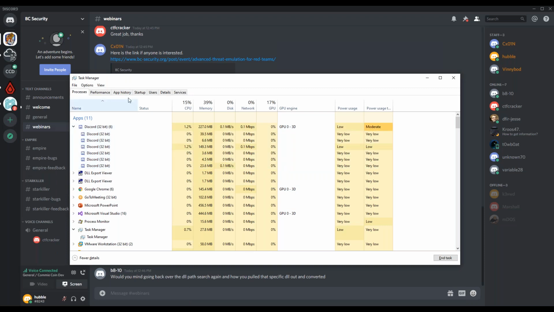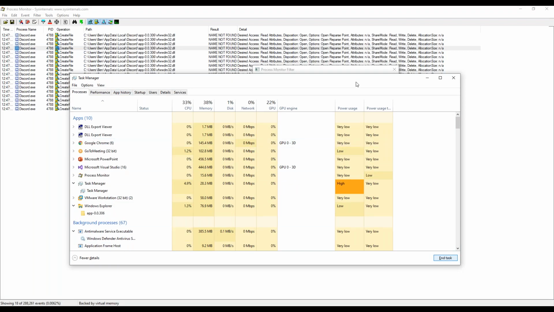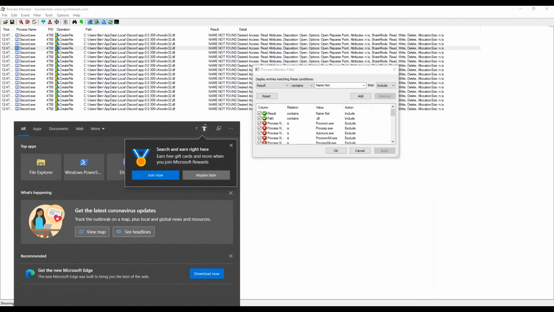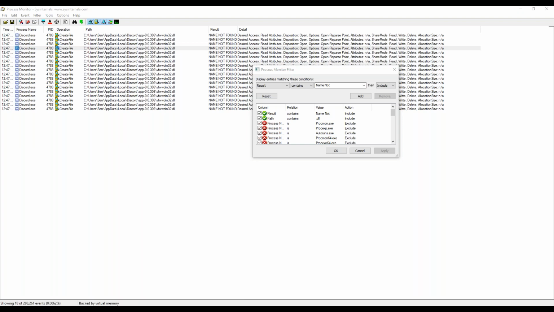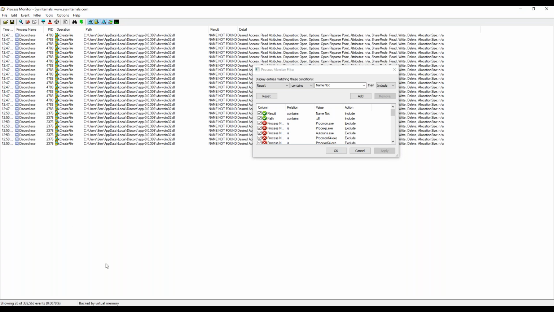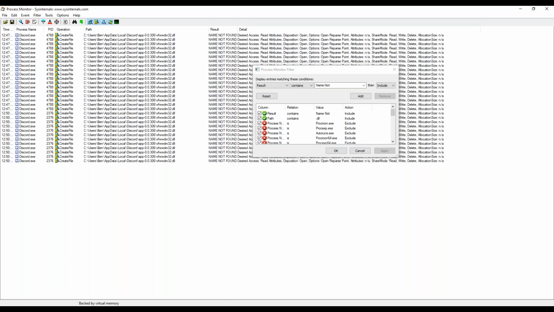So if we kill Discord again and go ahead and kick it off, we should, oh, that's why I have my capture turned off. That's not helpful. So yeah, there we go. We will kick off Discord again.